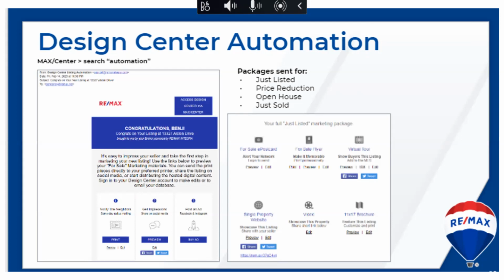Now, for every one of the 4 things listed here under packages sent for every listing, you have the opportunity to get 4 different packages if you need them. So as soon as it's in MLS, within about 24 hours, you will get a just listed package that you can utilize. If you were to change the price and had a price reduction, you would then enter that in MLS, and you would get another package that would allow you to notify people of that adjustment.